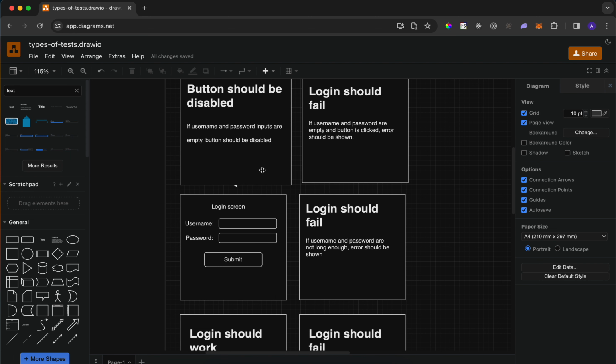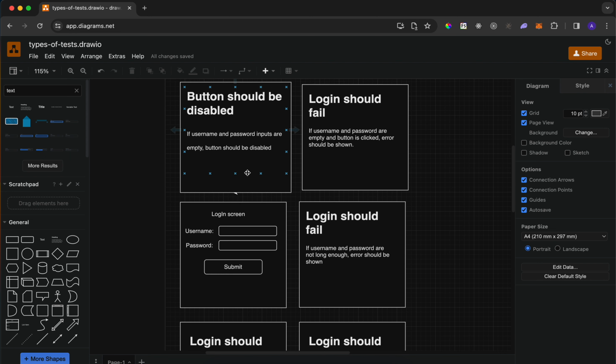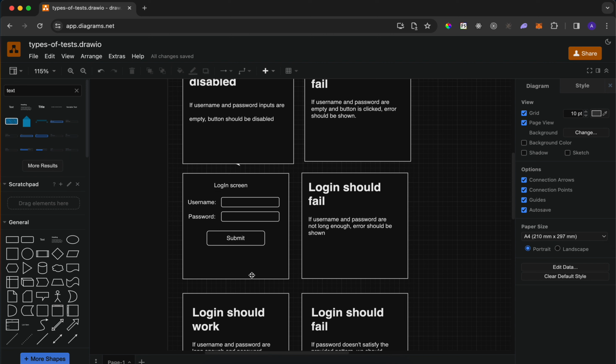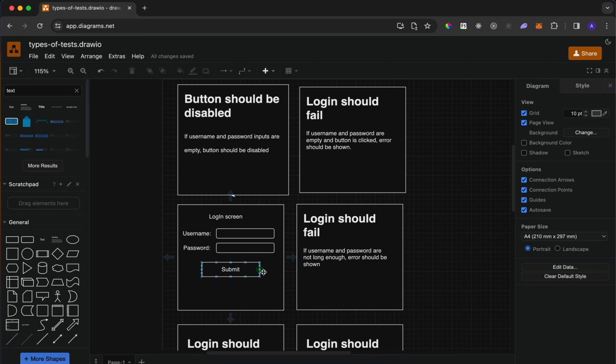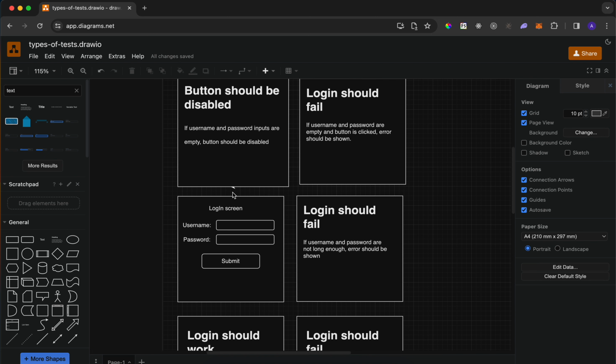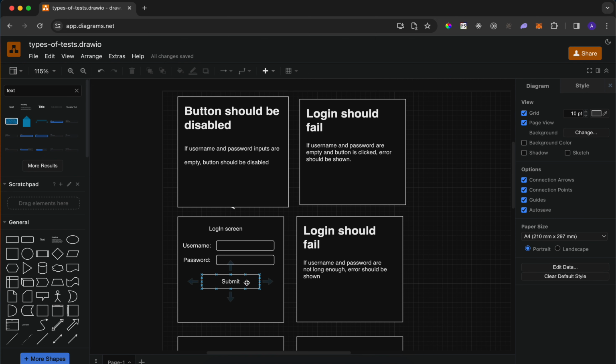We could test that by having the disabled attribute on a button and checking if that is true, or by having some type of color. For example, if a button is disabled, it should have a background color of blue, and if it's not disabled, it should have a background color of green. And we test that. So first, check the username and password, check if they are empty. Then if they are empty, the button should be disabled, so it should have the attribute disabled equal to true.